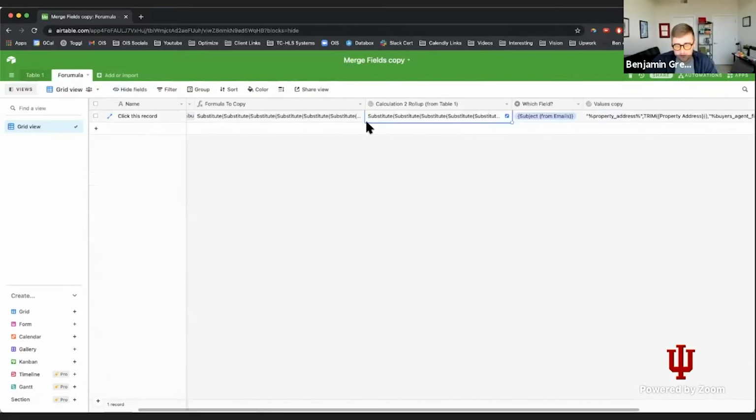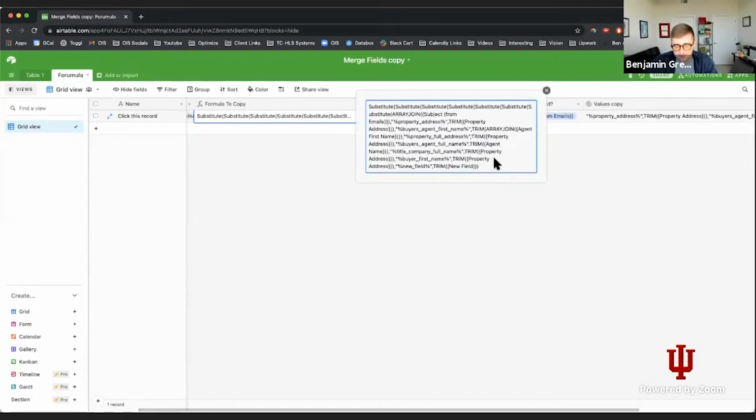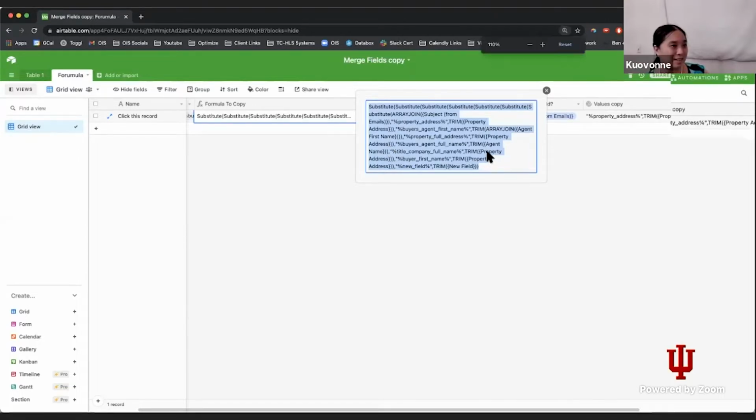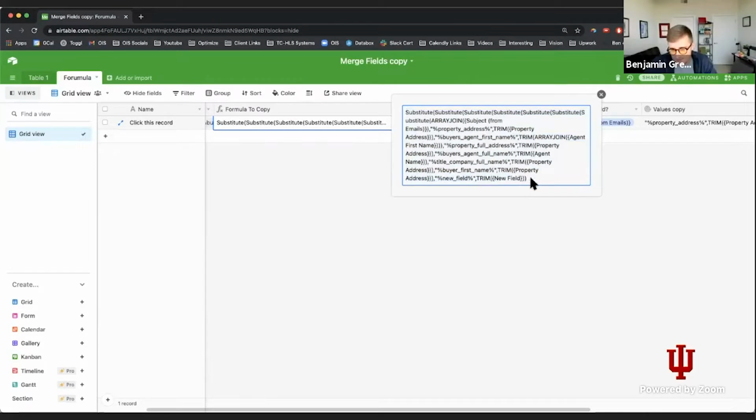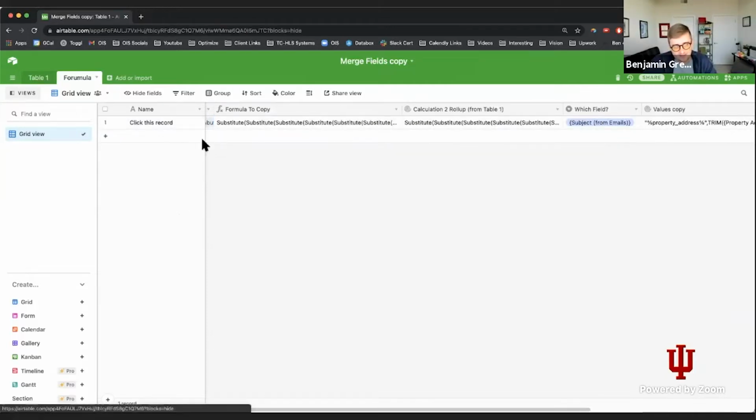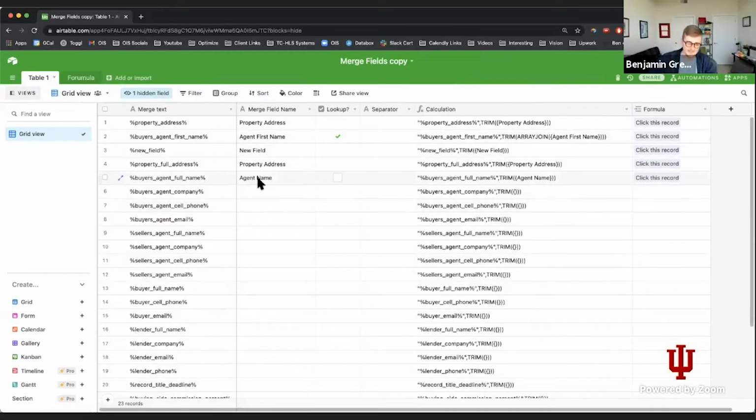So now in our formula, new field, this is the formula you would copy and paste into the formula field. You can see now it has new field in here. It substitutes percent new field with the field named new field. There is the limitation, like I think you talked about last week, that if any of these field names change in the actual base, then it would mess it up if you were to copy and paste in there.